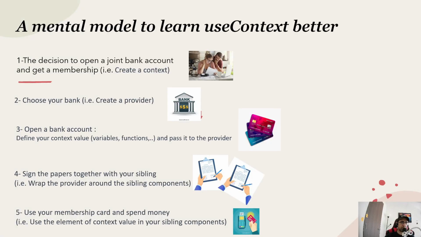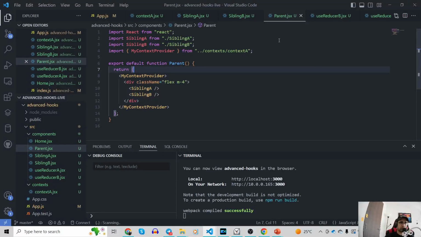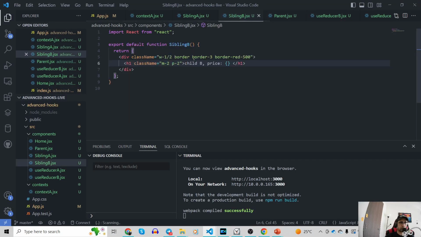And this brings us to the final step, step 5. Now we need to use the context value in our sibling components. In other words, figuratively, we need to provide the membership card to each sibling component so they can use it and spend their money. I'm going to head back to one of the siblings here.